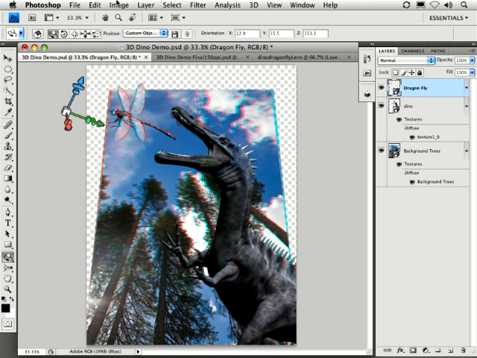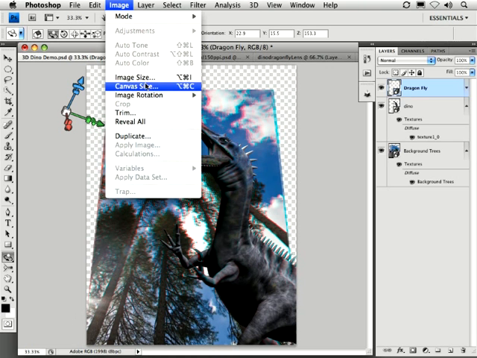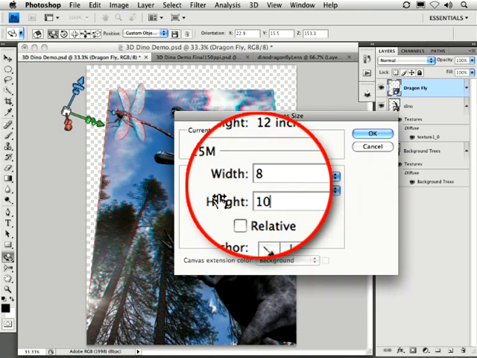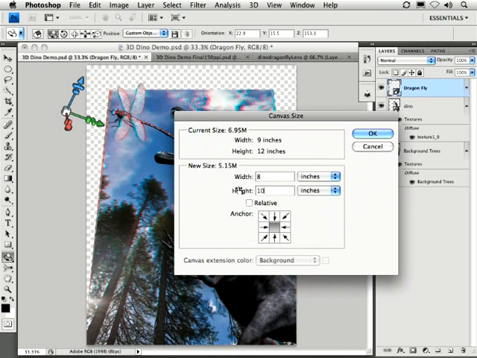Here under the image menu, I'm going to go down to canvas size. My final canvas size needs to be set to an 8-inch width and a 10-inch height. Now remember, I'm using canvas size to do this because I do not want to crop any of the image off. Whenever you're working on a lenticular project, you want to make sure that your 3D models and your 3D postcards stretch out beyond the borders. I'm going to click OK.